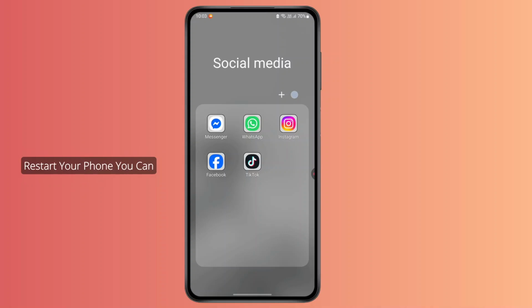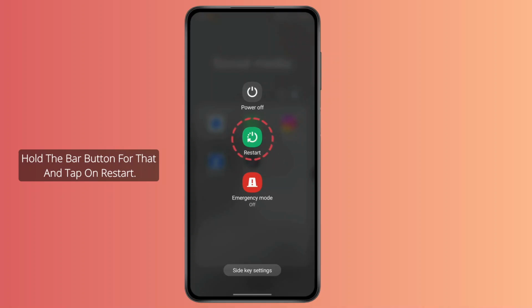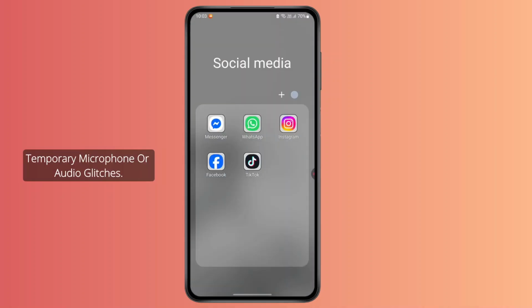Also, you can restart your phone. You can hold your power button for that and tap on restart. A simple restart should fix temporary microphone or audio glitches.